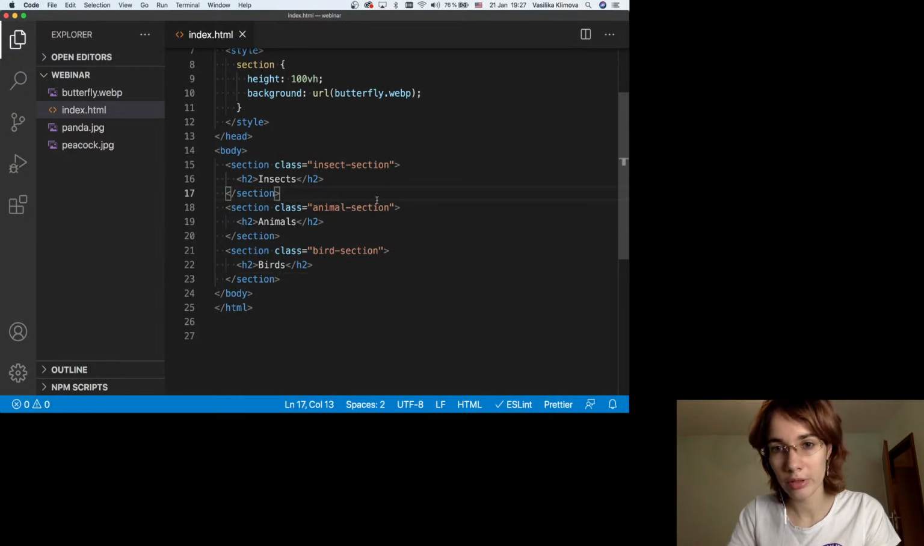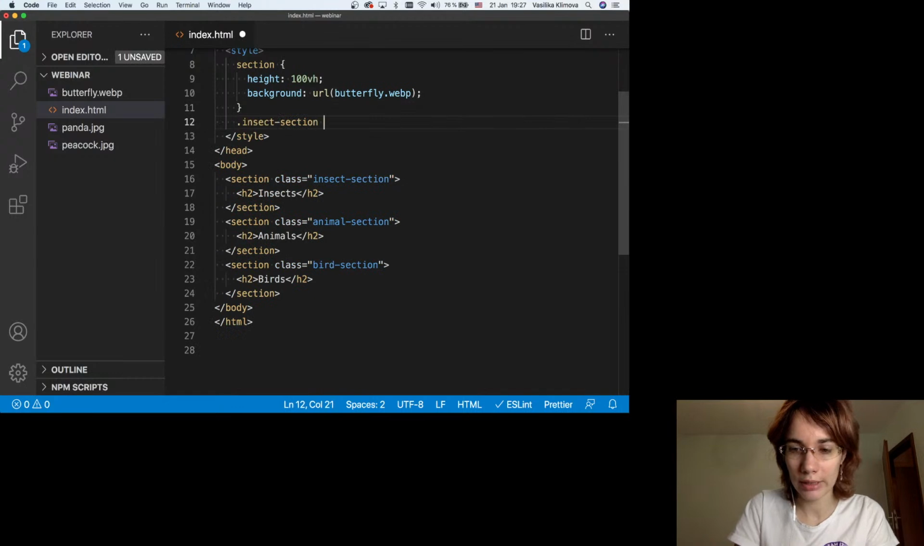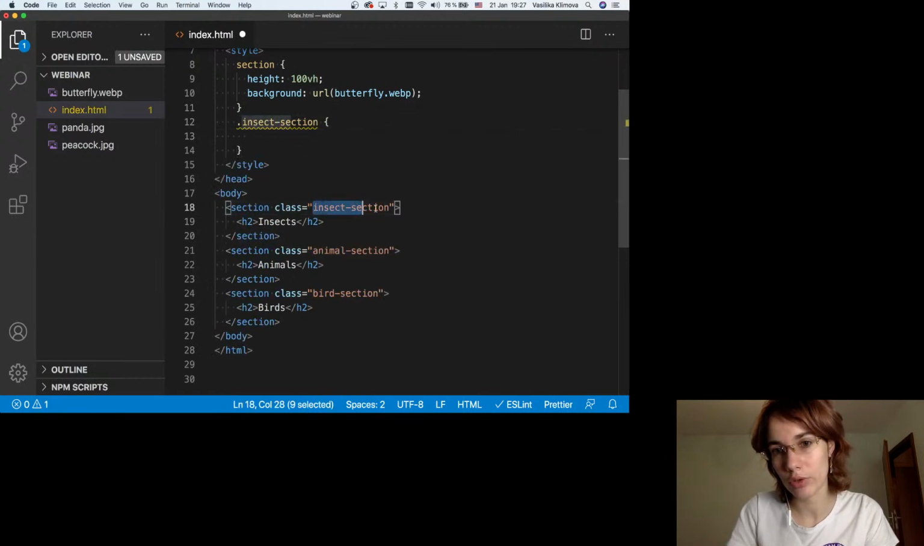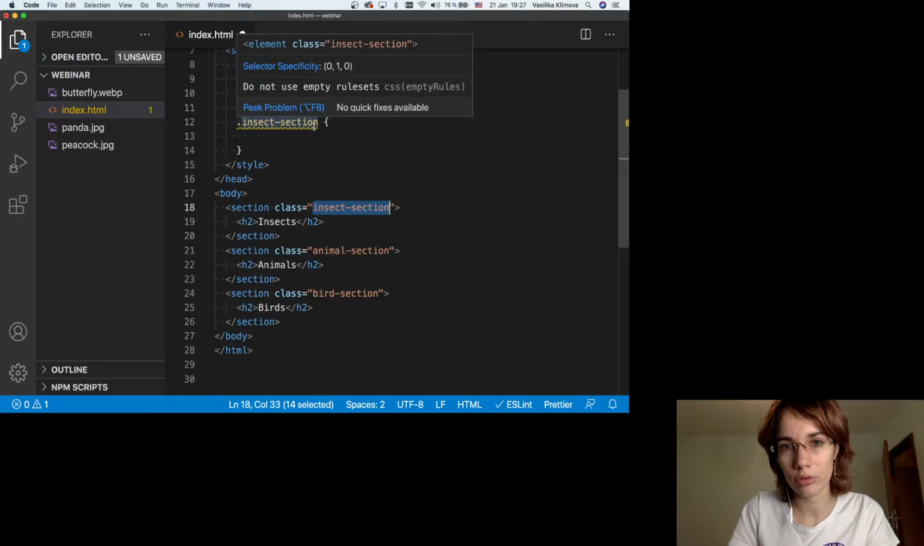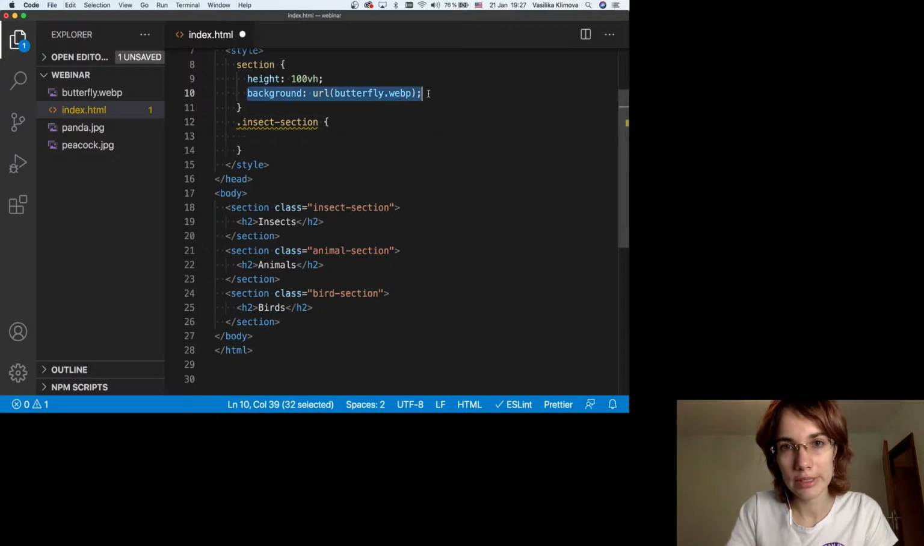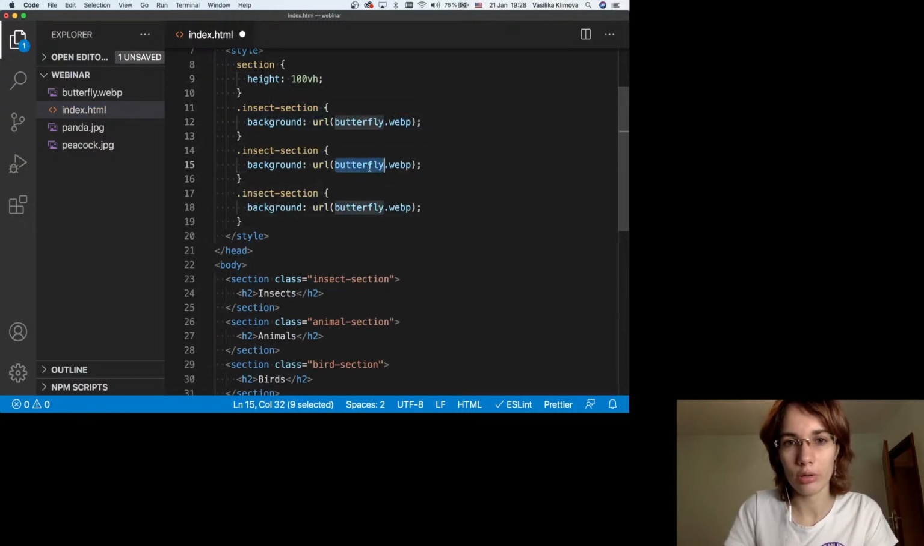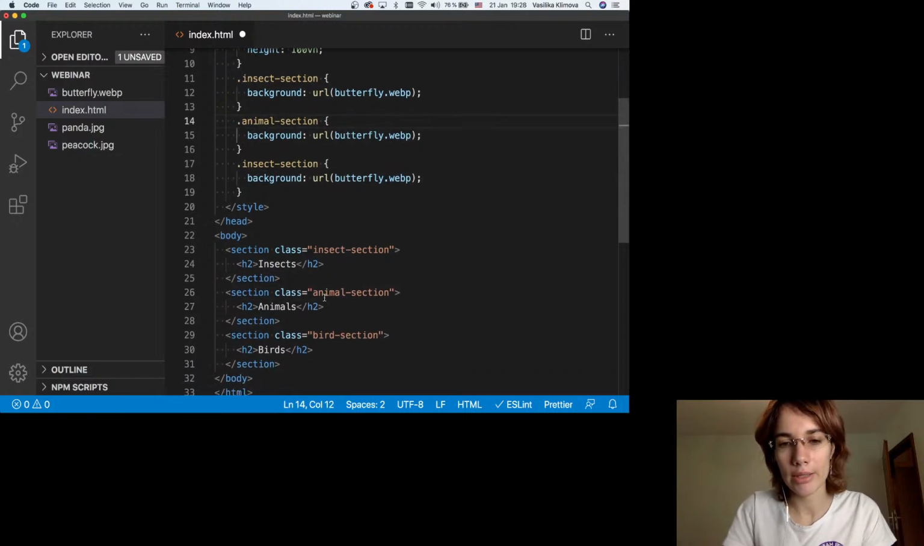You can put everything here, whatever you want, but if you want to create styles for this element, you need to copy it and put here the same as you wrote here. Otherwise, if you put here without one letter, it will not work. So for insect section, we put here butterfly. For another section, we put animal, and next section is bird.